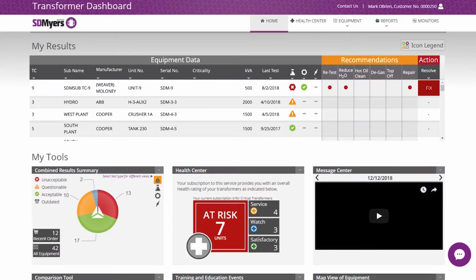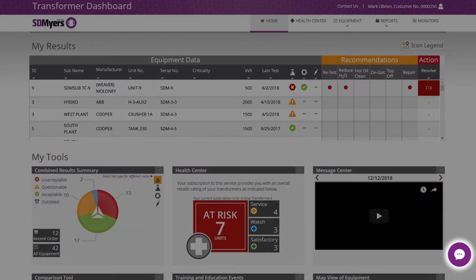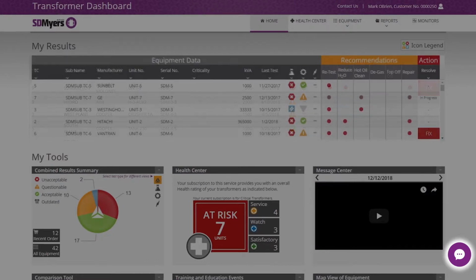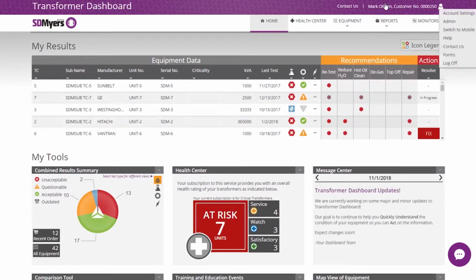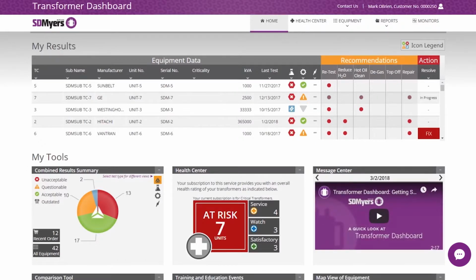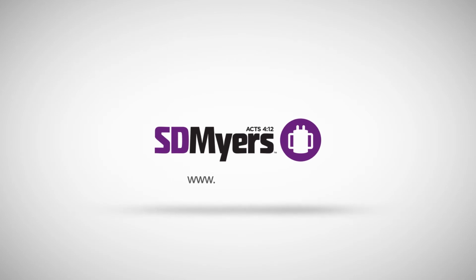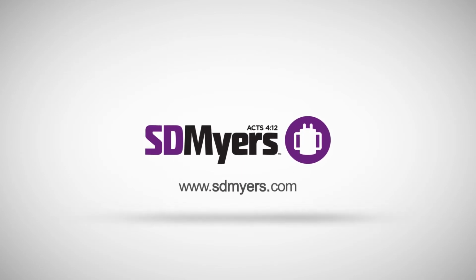Ready to talk? Use the live chat icon on the bottom right-hand corner for immediate assistance. Select the Contact Us form in the banner to get in touch, or find the Help section in the account settings. Transformer Dashboard helps you maintain a reliable electric system by empowering you with the information and insight you need to make smart decisions as quickly as possible.